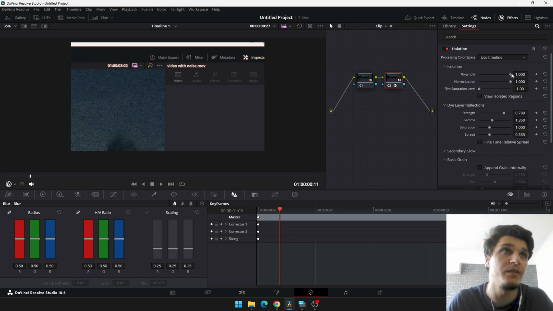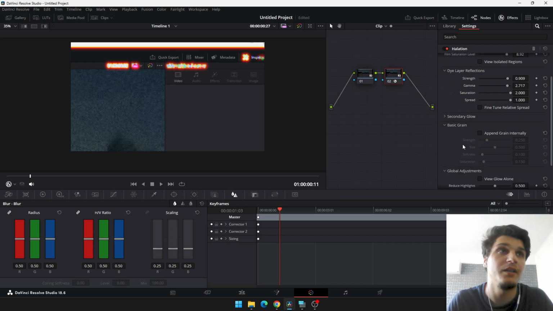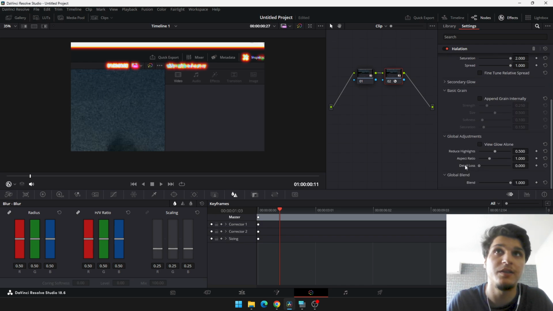From here we have the threshold, the film saturation level, we can increase this, the strength we can increase, the gamma, the saturation, the spread we can also look at, and then we can go down here and decrease the detail or decrease the blend.